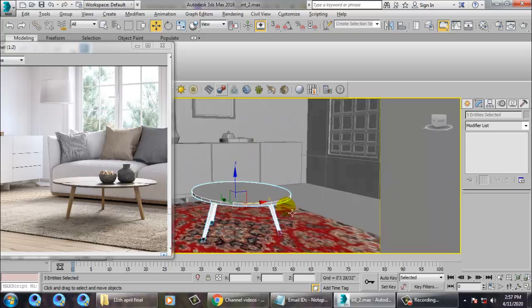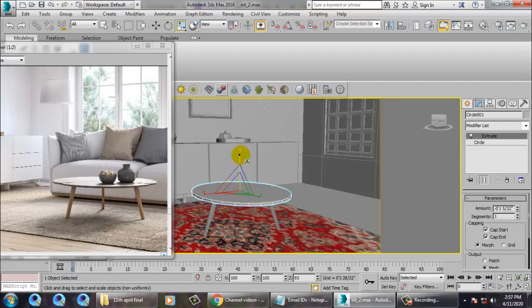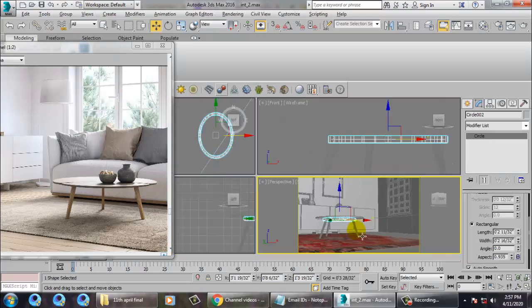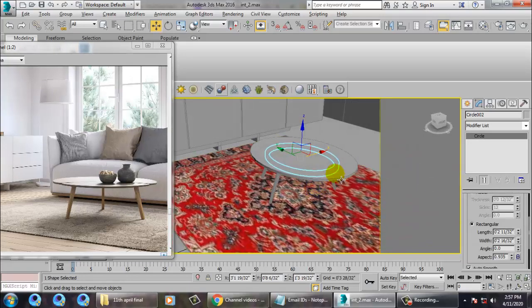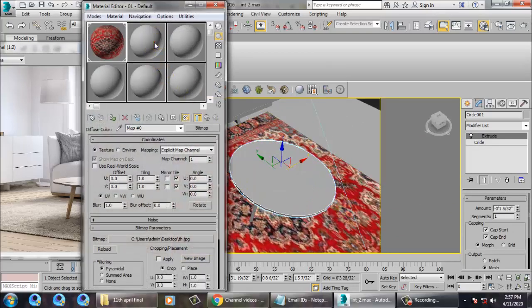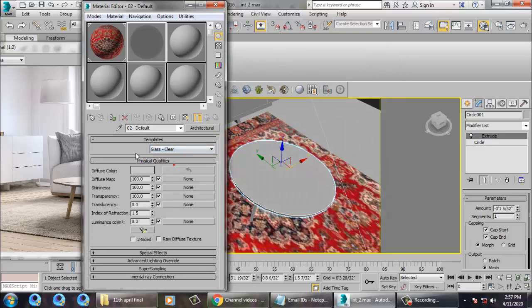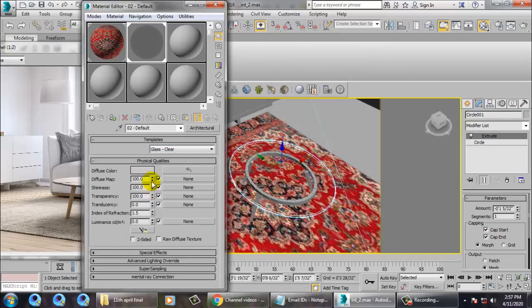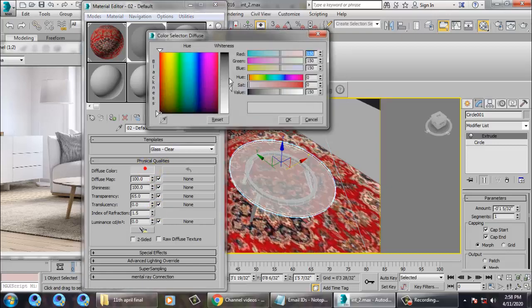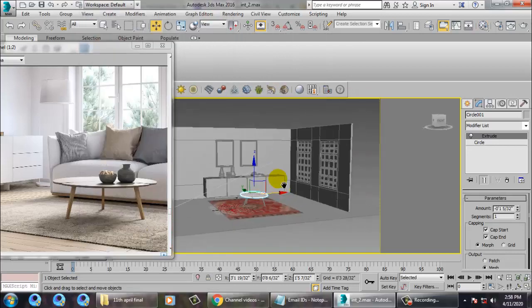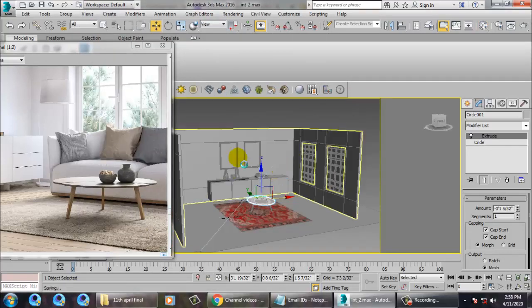Alright, so just let's make a normal glass material over here. So let's just give a normal glass clear over here and reduce its transparency a bit. Give a white color, you can just, alright. So just save your file over here.